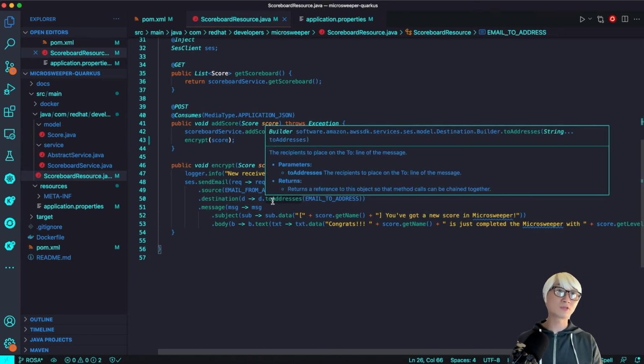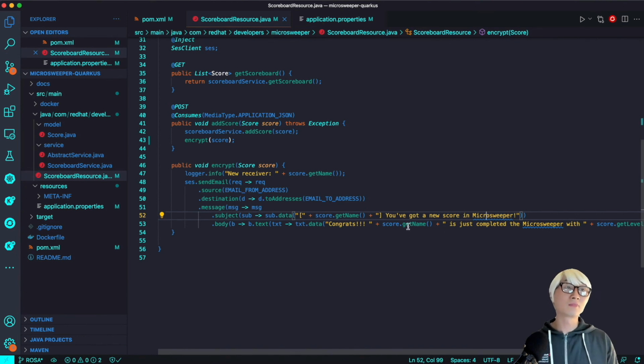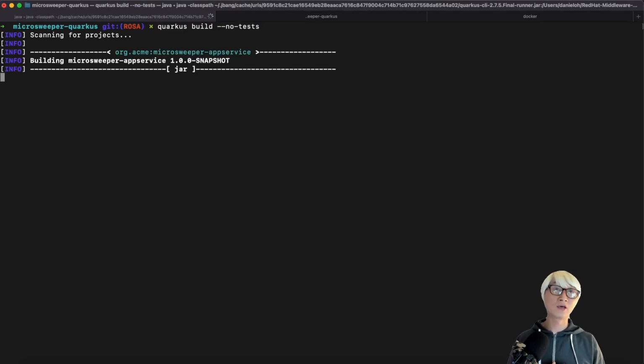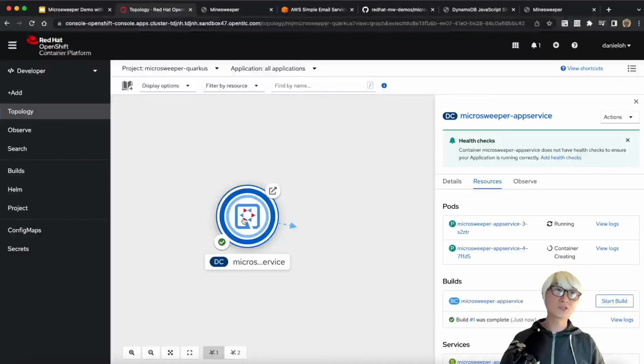Okay, here's the increase method. How do we create the mail subject and body? Specify from and to for the email. Then the subject has the score player name, like you've got a new score in the Microsweeper. And the body is like, congratulations, Daniel O, you just completed the Microsweeper with your level, like medium, high, or low. Okay, it's done. Let's go back to the terminal window and rebuild and recompile using the Quarkus CLI. I'm going to make it fast to build this. Then it just finishes.